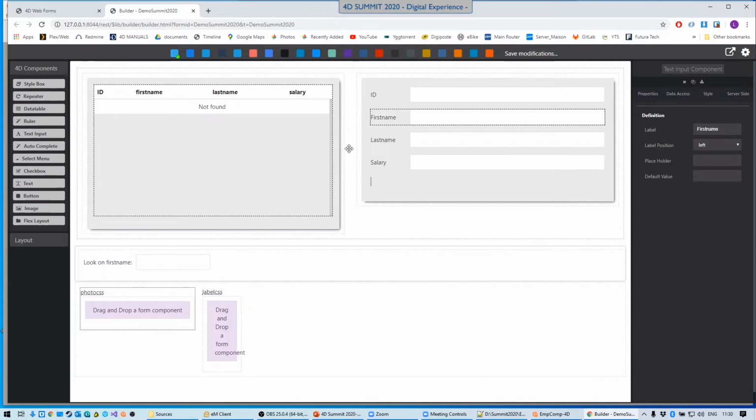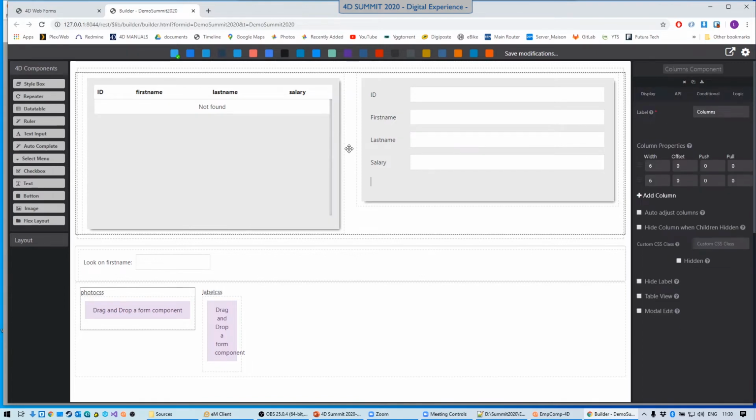What I did is that I created here a column component with two columns, so each column has a width of 6. So it's based on Bootstrap, where you actually can have up to 12 columns in your form, and it automatically resizes based on the screen size. And if it doesn't fit, it can move on top, in the bottom, on the left, and so on.